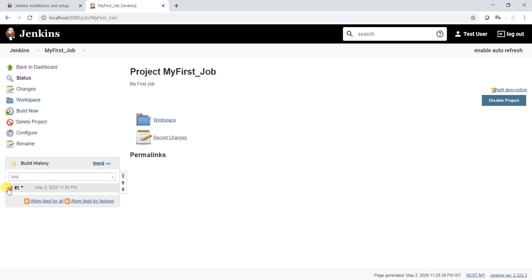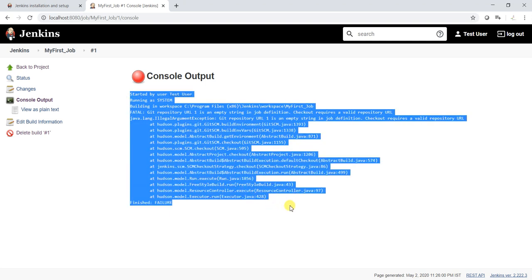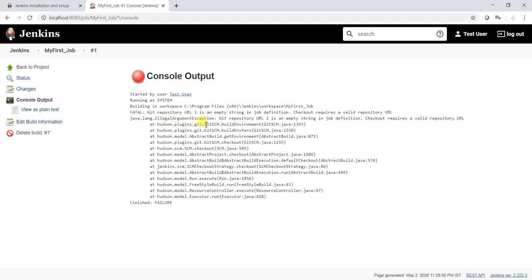I clicked. Here it came red. That means the build failed. Click on this one. If you want to see what the problem is, why this build failed, go to console output. It will give complete error logs. By going through this, we can identify the issue and fix it. Here it is saying illegal argument exception, git repository. We clicked but we didn't enter the URL, that's why it failed. We can change the configurations again.